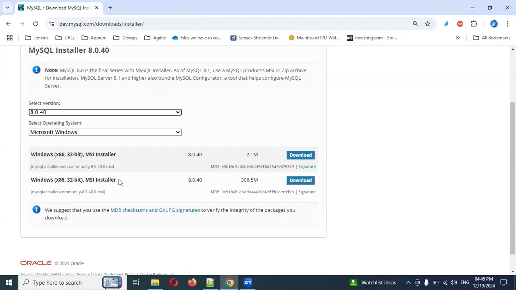Here I am choosing this particular one, the web one, or you can choose this one, the community. Both are the same. By default the community one also comes with Workbench, but here it will not be there and we need to install it separately. I'll show how we can install Workbench as well.